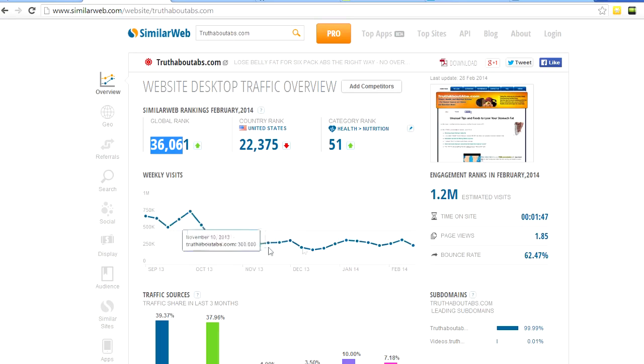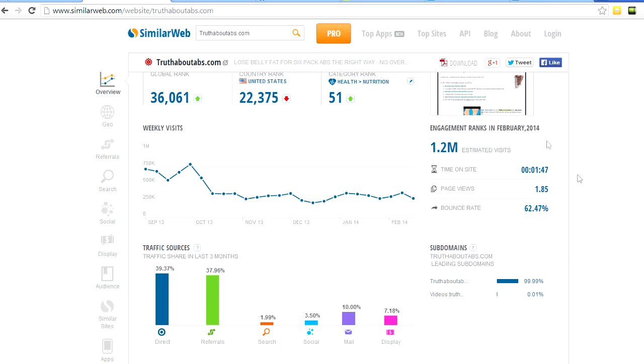You can see their weekly visits. You see that they're getting an estimated 1.2 million visits. They're spending about a minute 47 on their site, visiting 1.8 pages. So you kind of see some information, right? Right now, that's not hugely beneficial for me, but it starts getting more exciting.